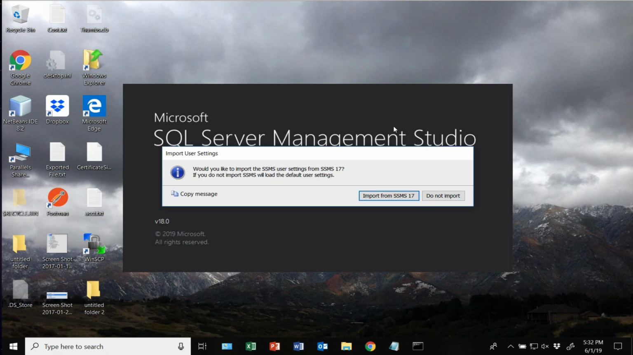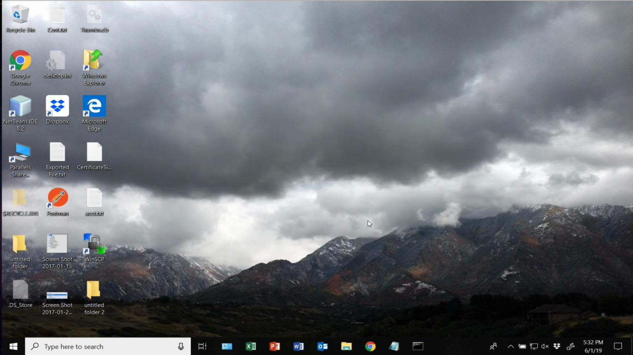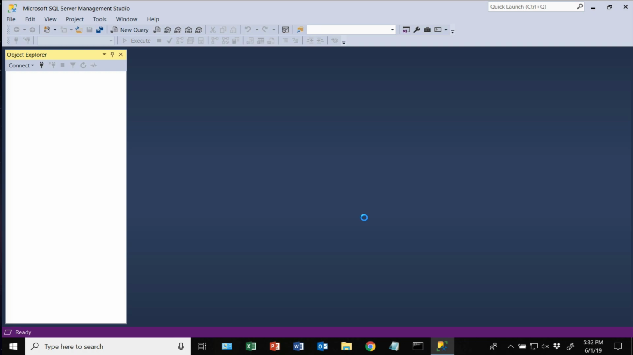So the first thing that happens here is it's going to ask us if we want to import the settings. I'm just going to say do not import. If you've got SQL Server Management Studio 2017 or the 8.17 version and you have some settings that you care about keeping, you can go ahead and say yes to that. But I don't have anything configured. I don't have SQL Server Management Studio 2017 on this machine. I cleared everything out to do a fresh install.